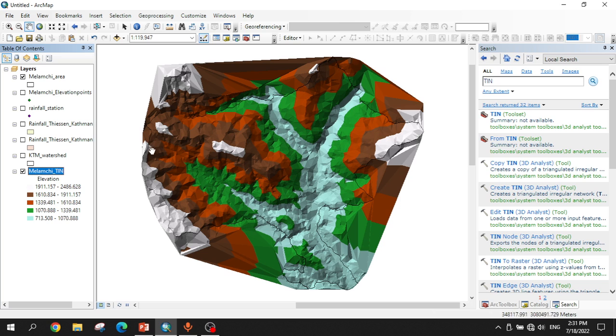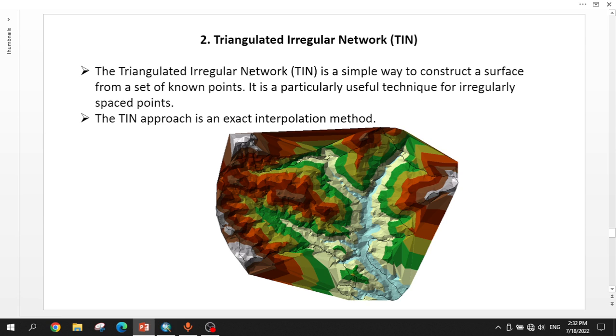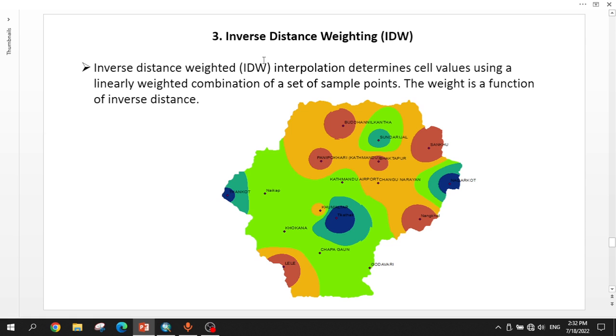This brown color denotes the elevation area that is most highest from others. Then in this way, this green color denotes this elevation, and this blue color denotes the lowest elevation. So in this way we have done for the triangulated irregular network. So in the third number, you are going to learn about inverse distance weighting, IDW.